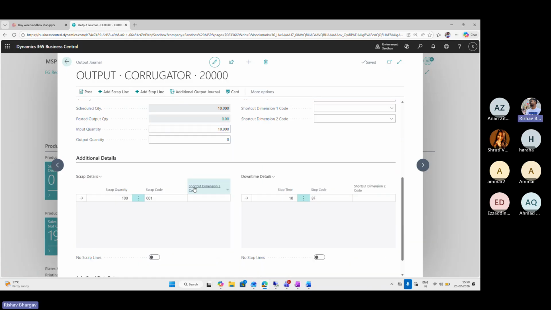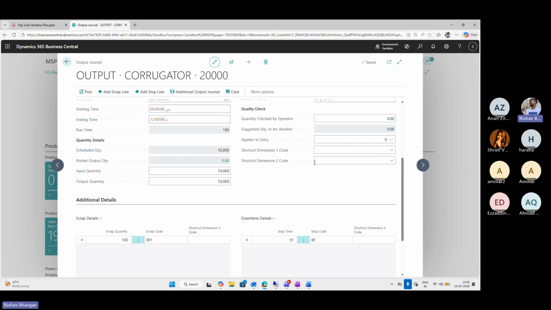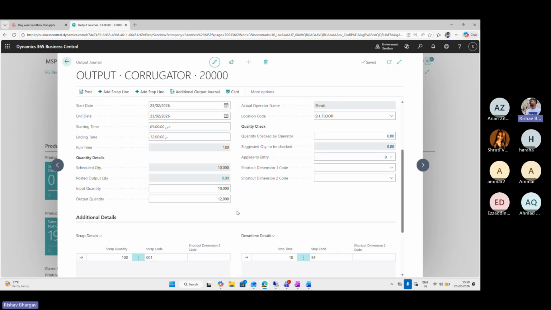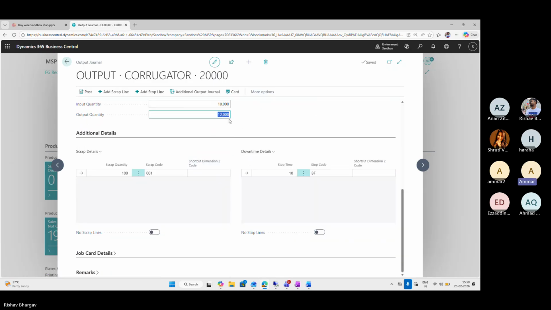Output quantity. Now we have to fill the output quantity, subtracting the scrap quantity. If we add 10,000, it will show an error, since the tolerance is active. So how much tolerance is there? 10% tolerance.